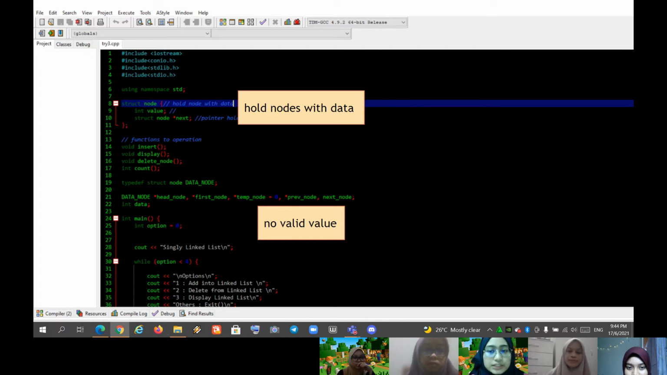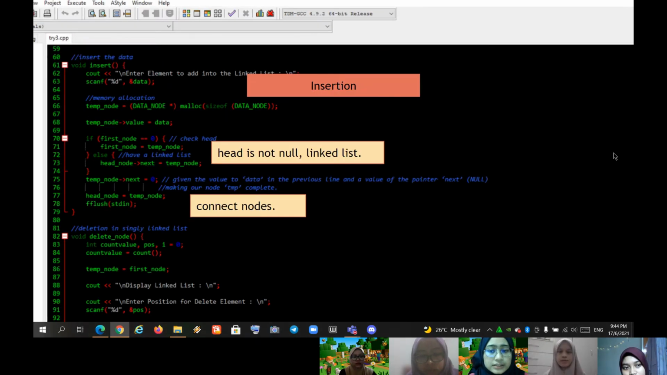First of all, we need a struct to hold nodes with data and a pointer to hold the address of the next node. We make a temporary node null since there is no valid value yet. Next is the insertion of data. If the head of the first node is not null, then we have a linked list. The address of the head will be placed in the next field of the new node to connect the new node to the first node, which is the head.